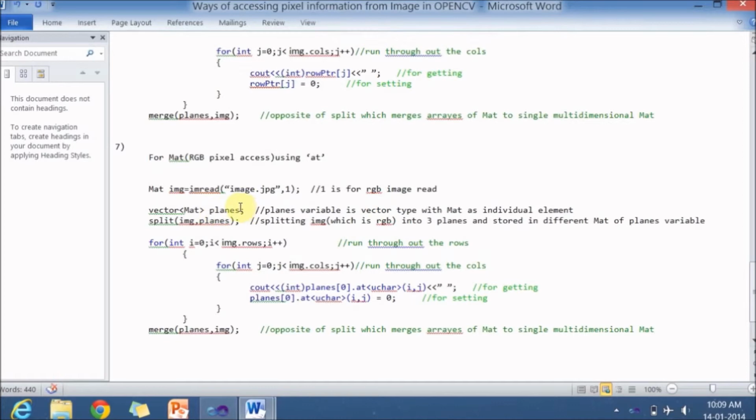I am declaring a variable known as planes, which is of type vector. Vector is an STL library data type, and it is of Mat. Since the color image has 3 planes, planes will have 3 planes inside it, and all the planes are of type Mat. I have a function known as split, which takes the input RGB image and a vector type. When it splits, planes 0 will be pointing to the B plane, planes 1 to the G plane, and planes 2 to the R plane.